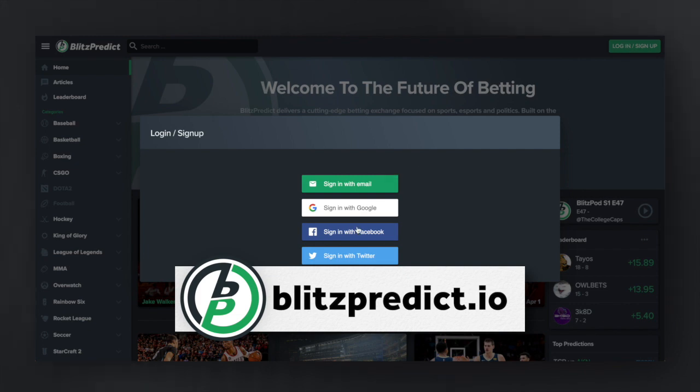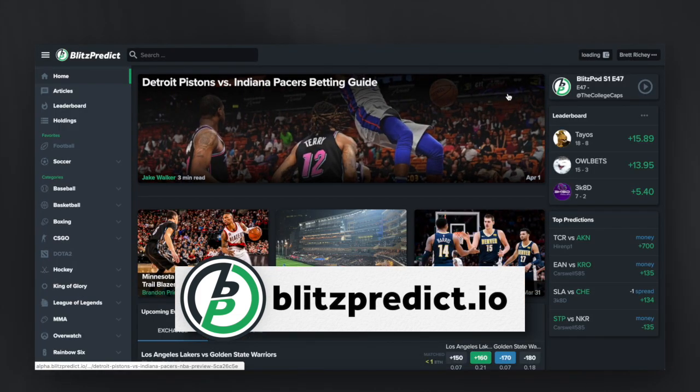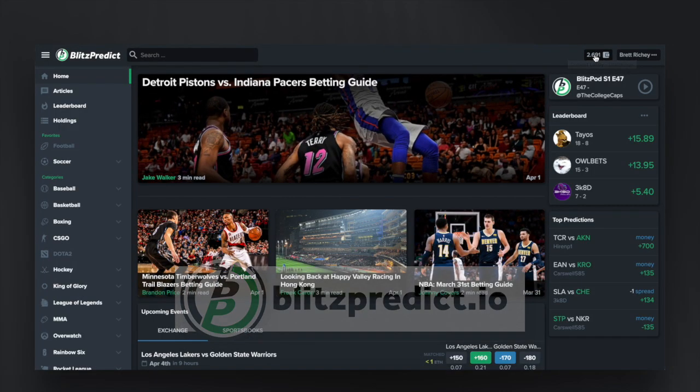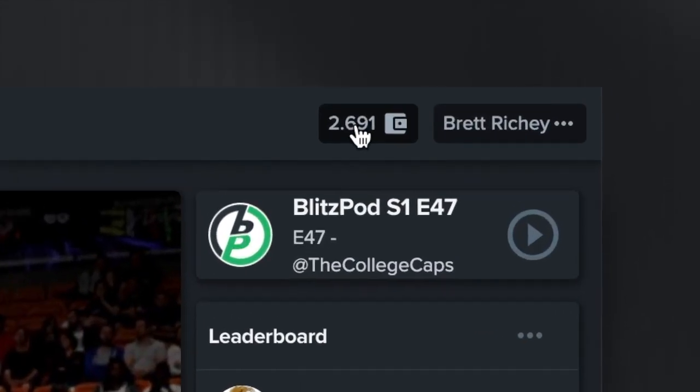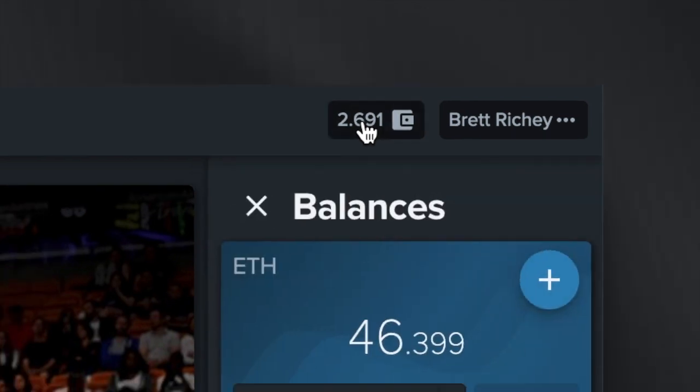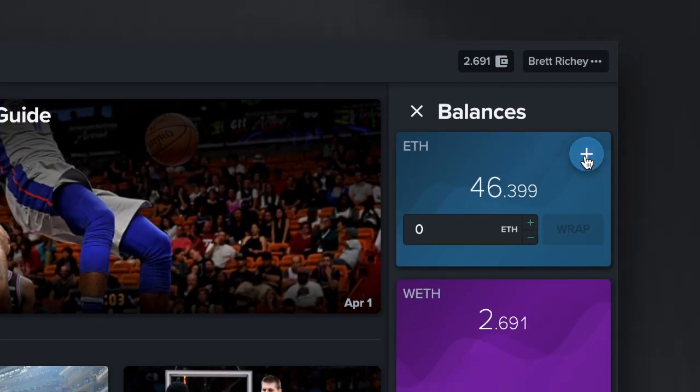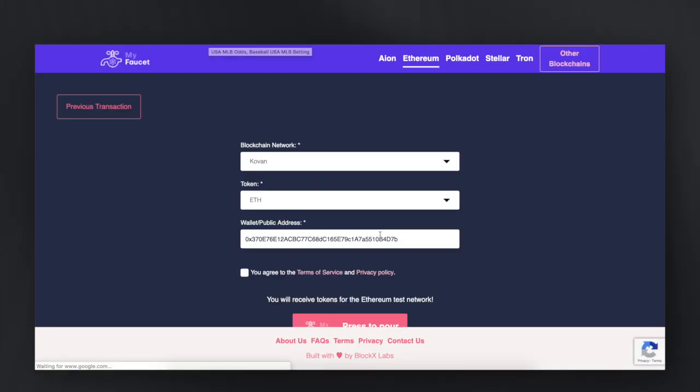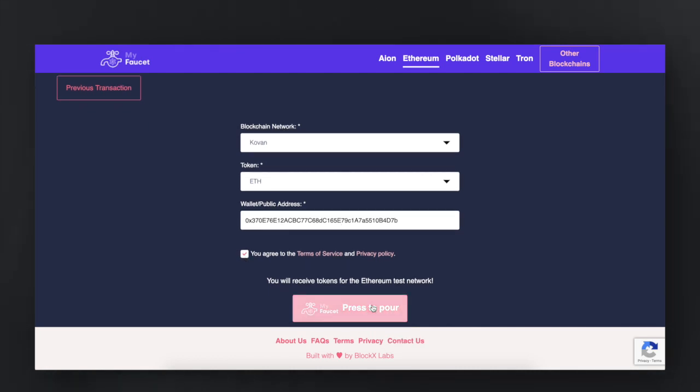Just click the login sign up button, and one of the first things you're going to see up at the top is deposit, if you don't have any test ether. Just click this button and hit this plus. This is the way to get test ether. Click the plus, you're going to come to this faucet. It's going to take your MetaMask address and automatically populate it. Just click that you agree and hit pour.